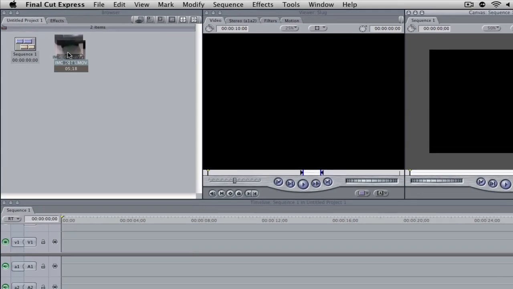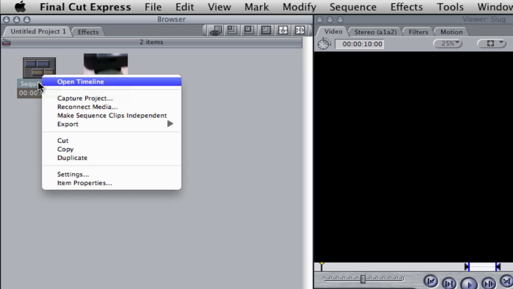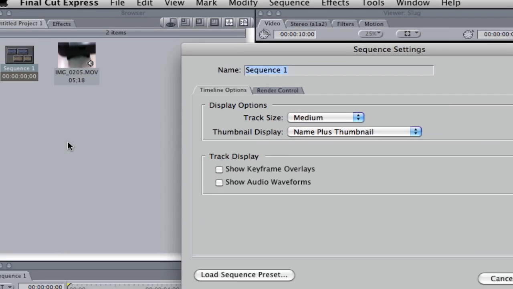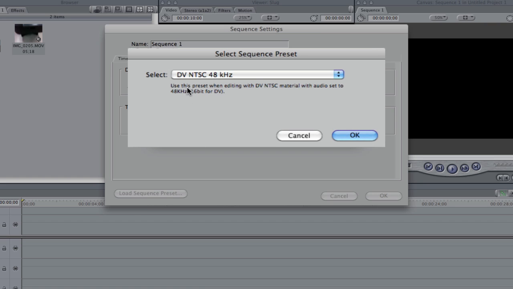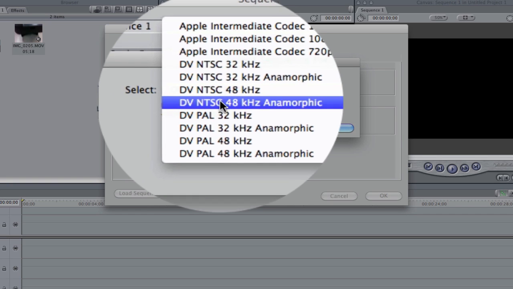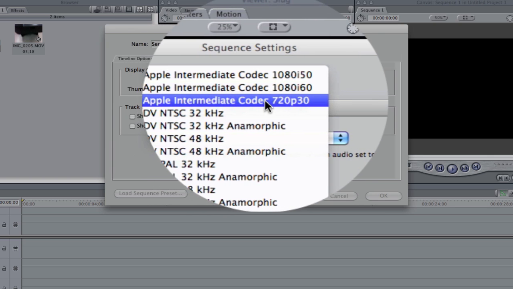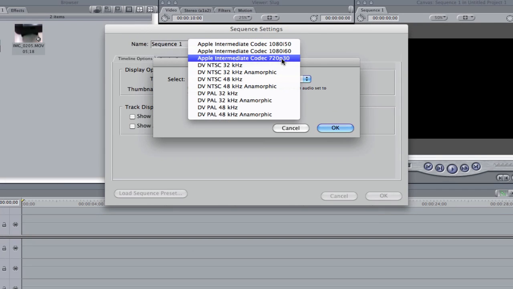Now, as you see over here, you want to make sure you have a new sequence started. So here's my sequence, sequence 1. Before we start editing, we're going to right click on it and go to settings. Then click on load sequence preset right down here. It's set to this one by default, and what you want to do is set it to Apple Intermediate Codec 720p 30, which stands for 720p HD at 30 frames per second.